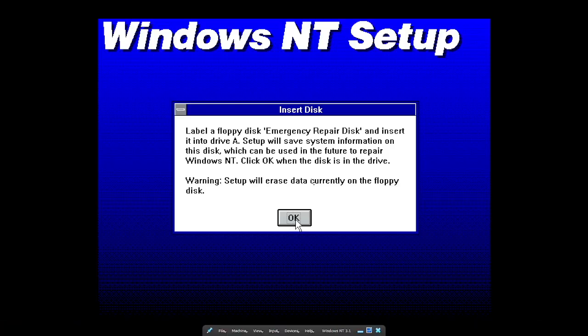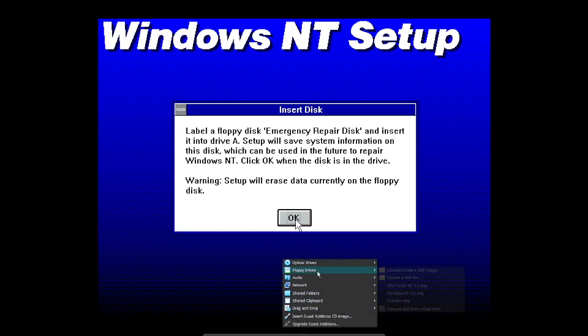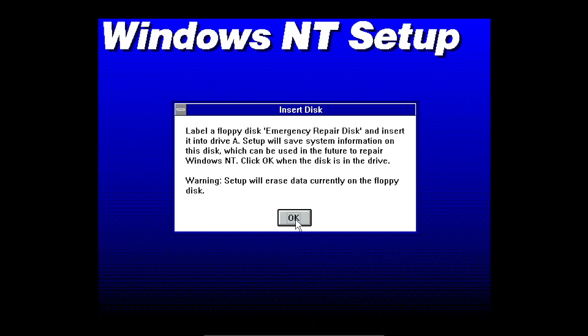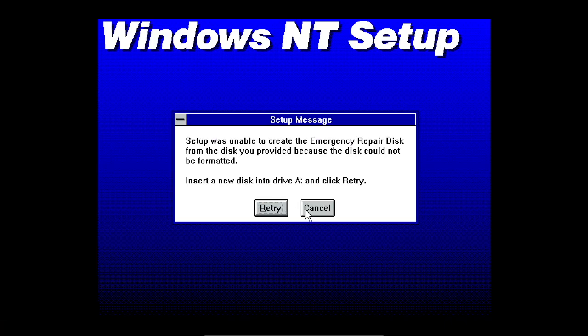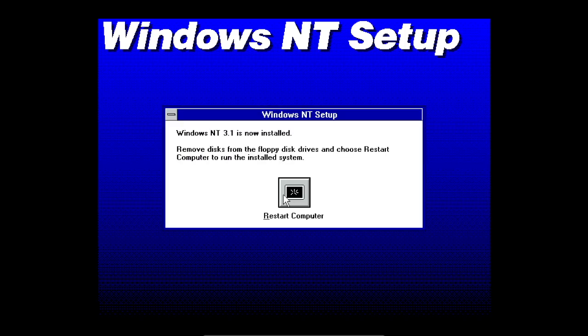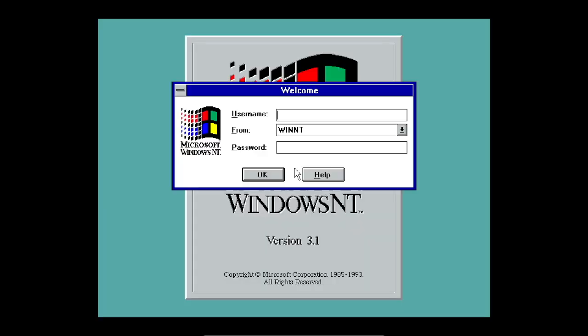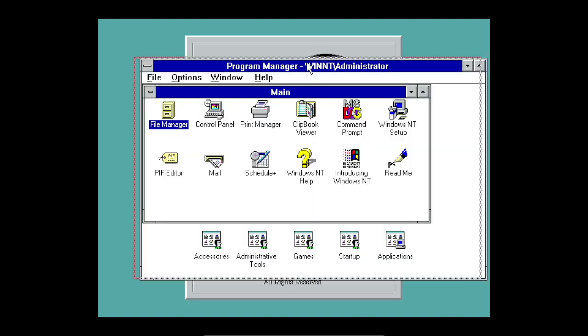No floppy disks are in here, right? No, nothing's in there. Okay, just don't create the emergency repair disk, please. So let's just remove the CD and restart. Okay, we can just do that, and I'm pretty sure we just type administrator here. Yep, there we are.